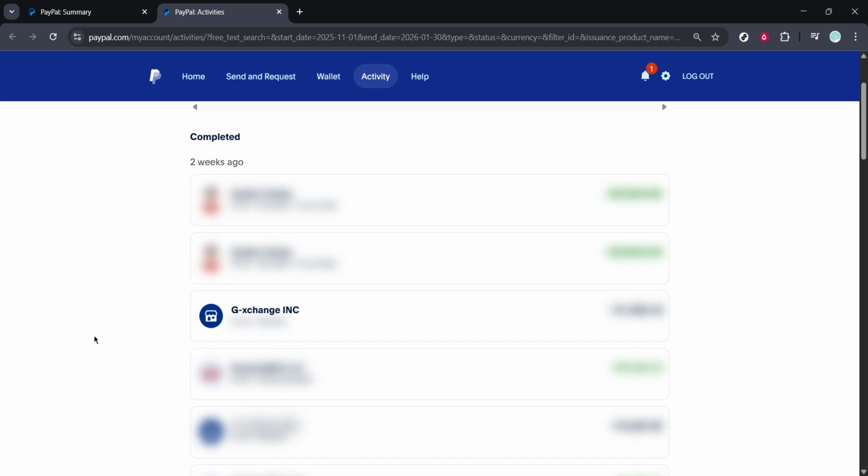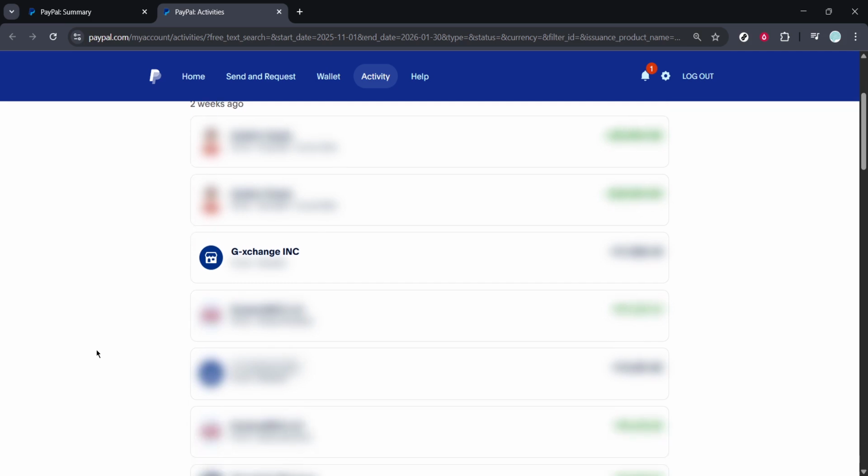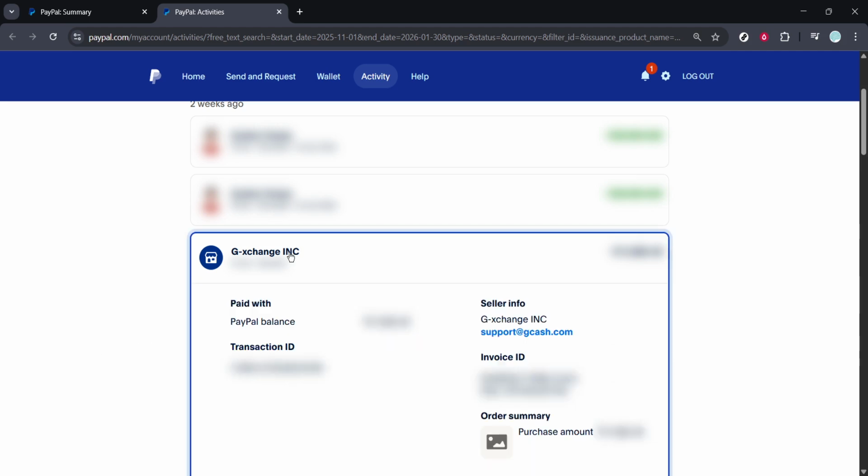Your next step is to identify the specific transaction for which you want to find the sender's email. You can scroll through the list, or if you have many transactions, you might find it easier to use the search and filter options available on the page. Look for the particular payment you received, recognizing it by the date, the amount, or even a brief description if one was provided with the transaction.